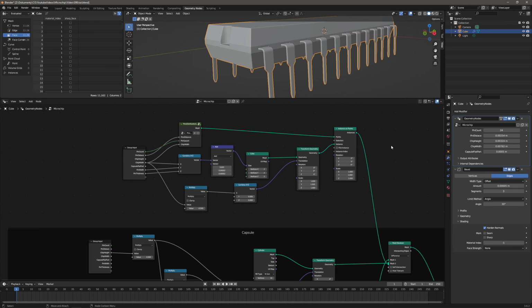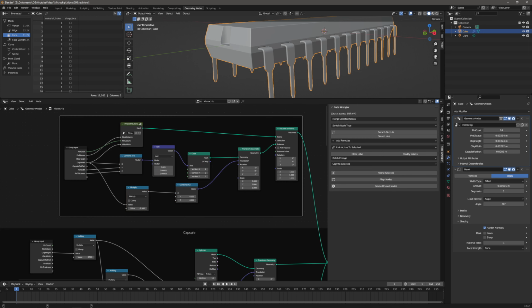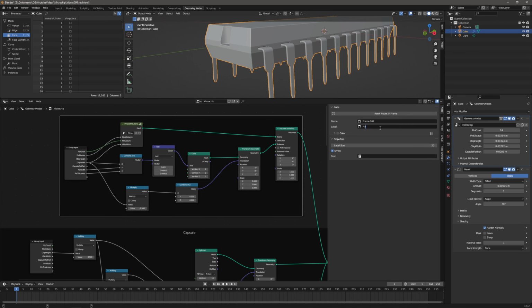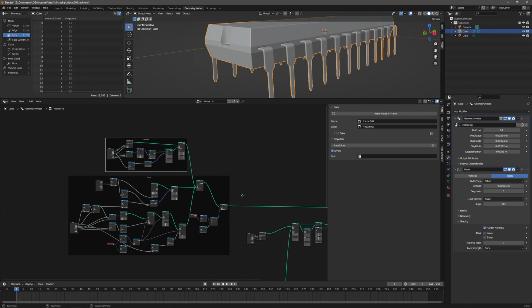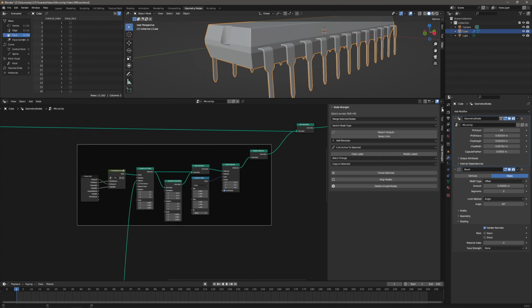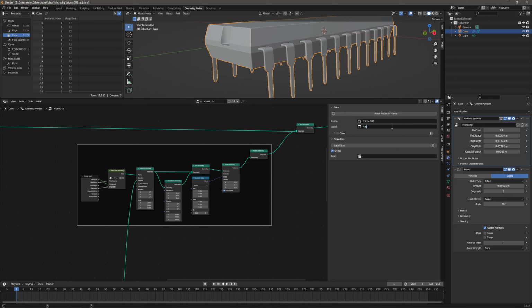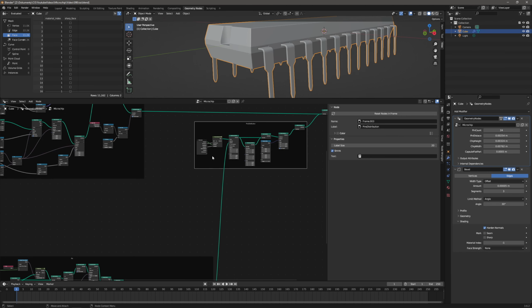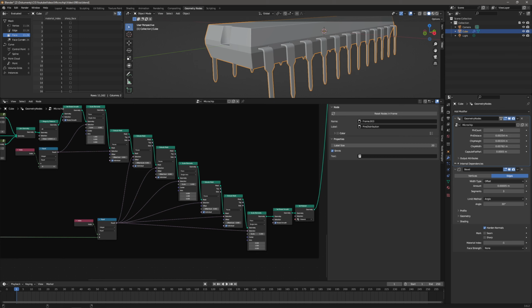Let's get rid of the viewer node, select all of them, and in the node wrangler, frame select it, and name this as pins cutout. And do the same for the distribution. So again, select all the nodes. Let's just move them a bit closer together. Click frame select it, and name this as pins distribution.